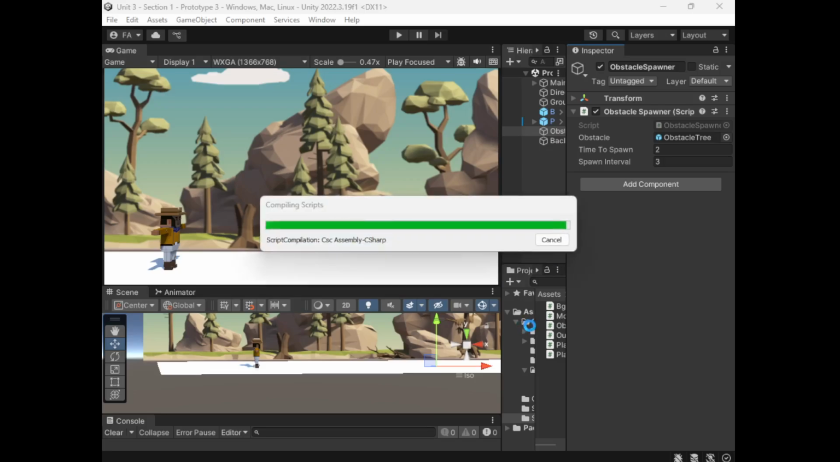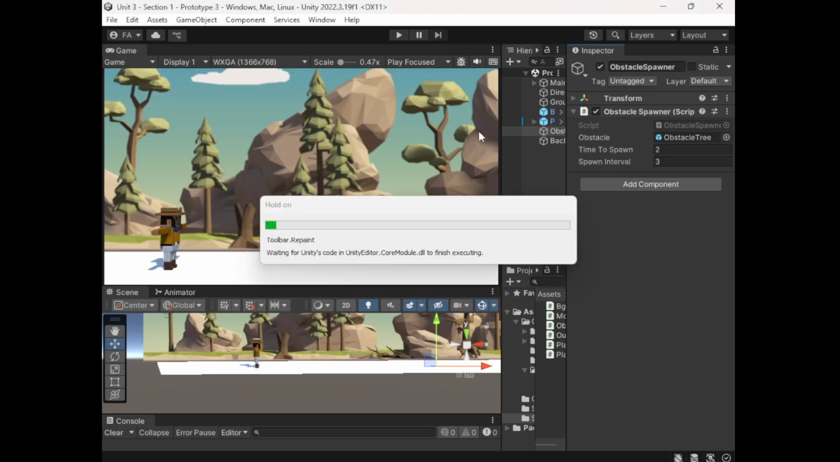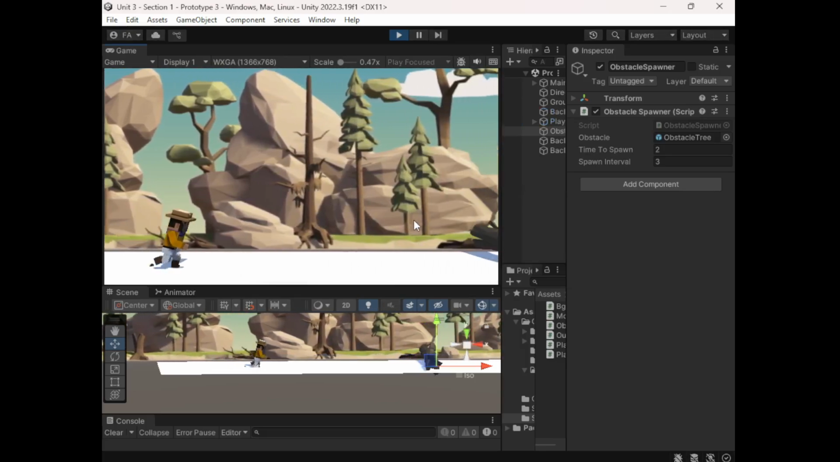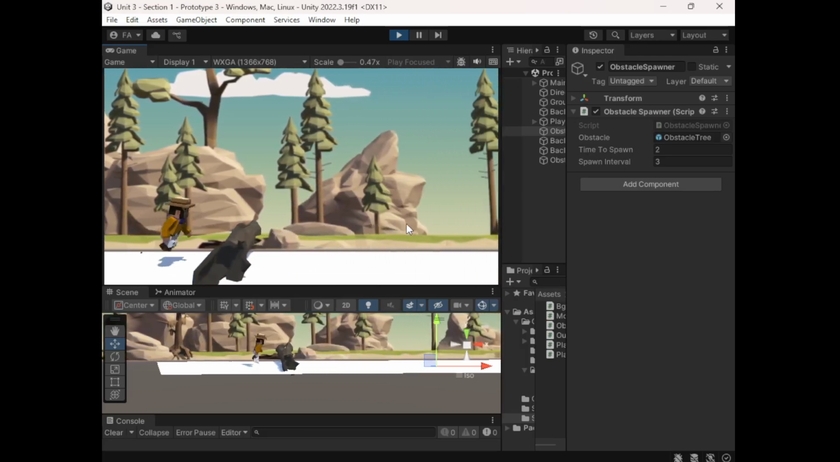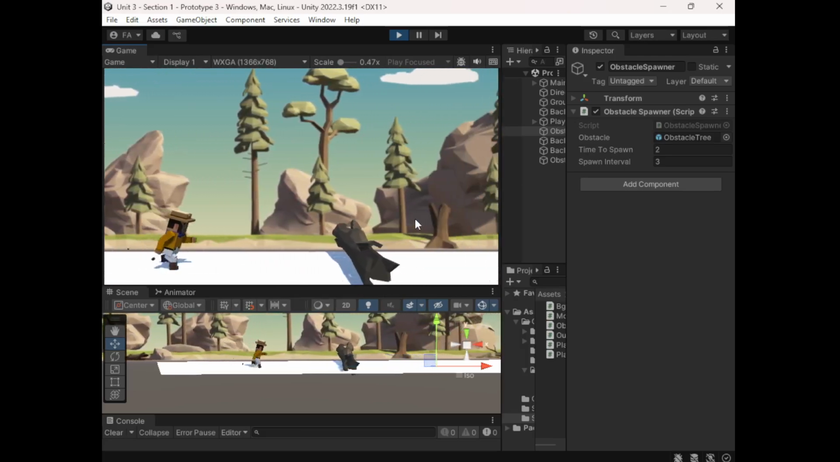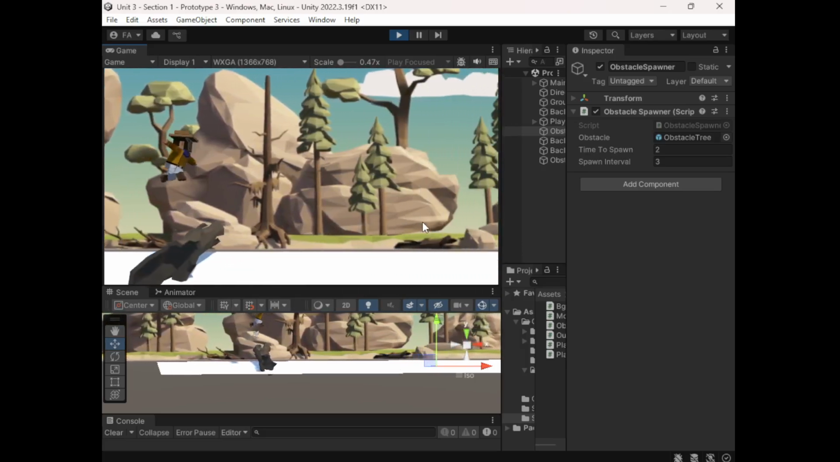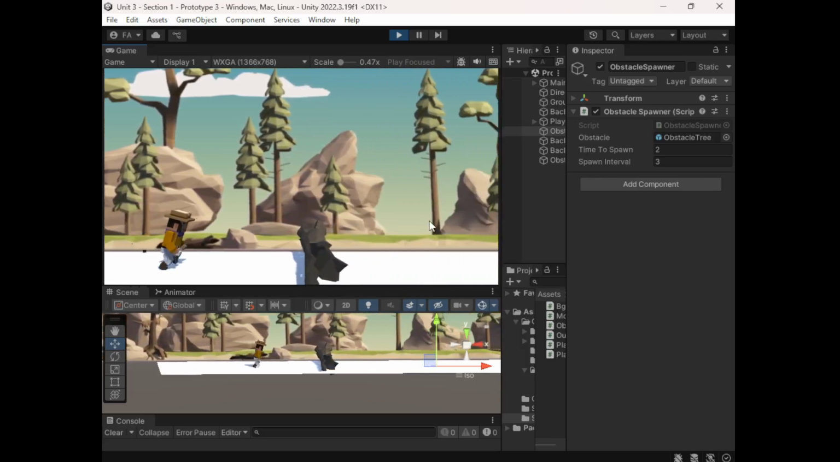If we go back to our game here, it should be the same thing. It still spawns the logs every spawn interval. I think you set it at 2, so every 2 seconds it spawns another.